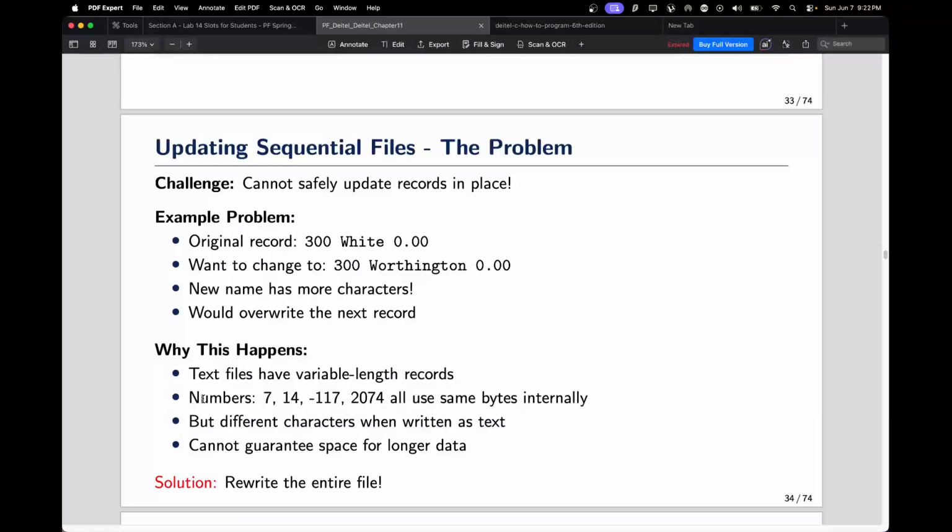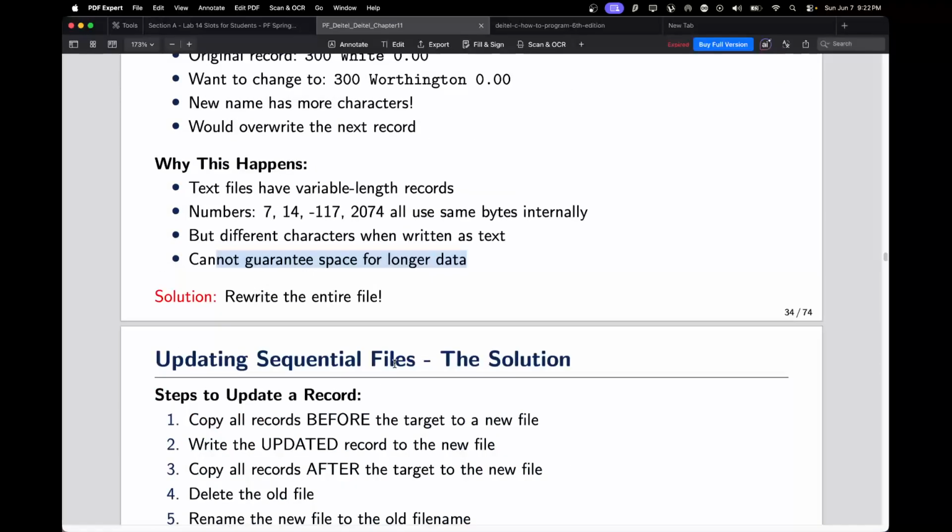On the contrary, numbers all have almost the same bytes internally, because normally you're not going to have a very big number, like a long int, or a very large floating point or double number. So numbers are not a big problem, but different characters when text is written is actually the problem. They cannot guarantee space for longer data, and here you are writing a text file where you're putting the data in the form of characters or numbers. So what are the steps to do it?